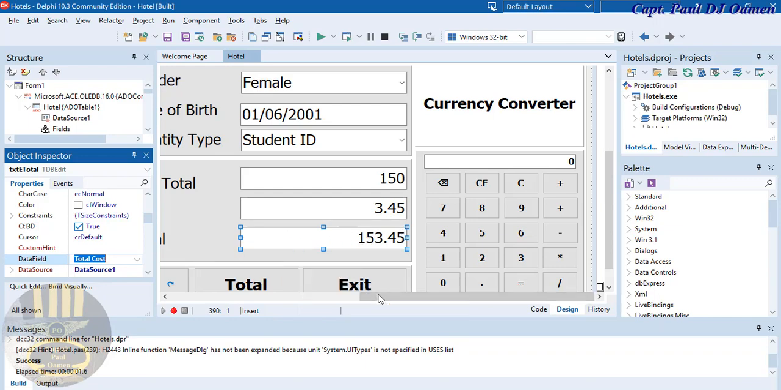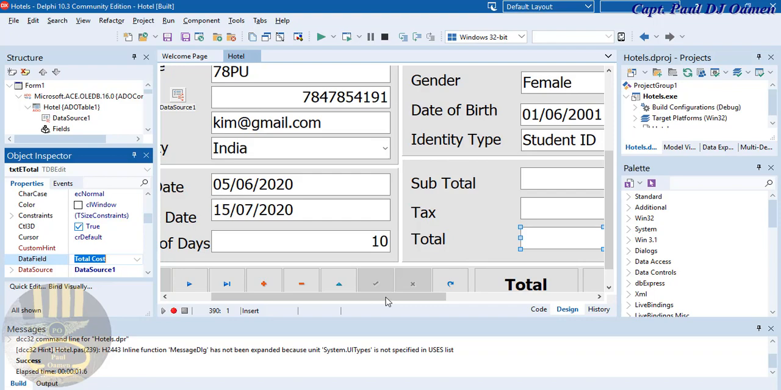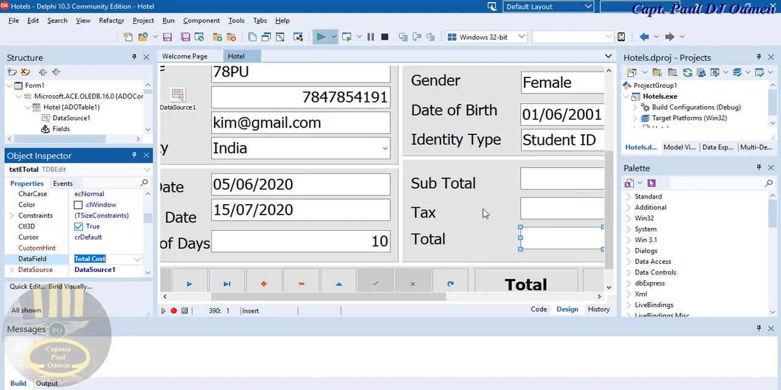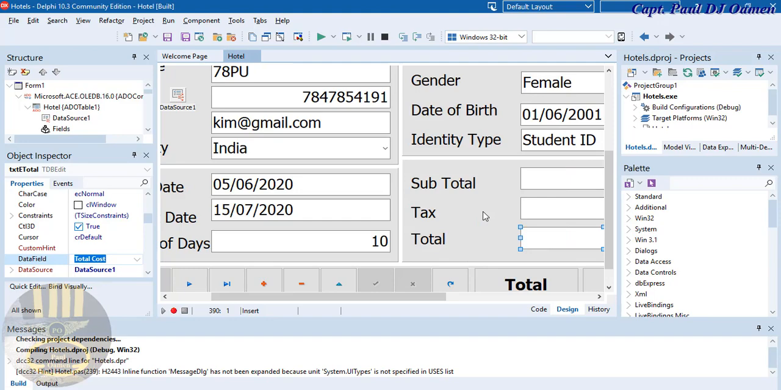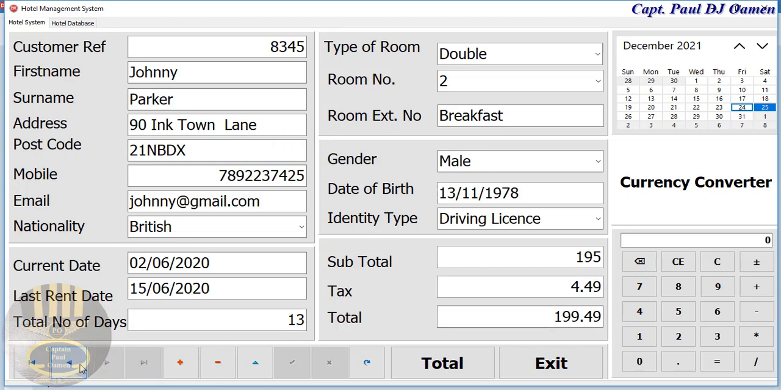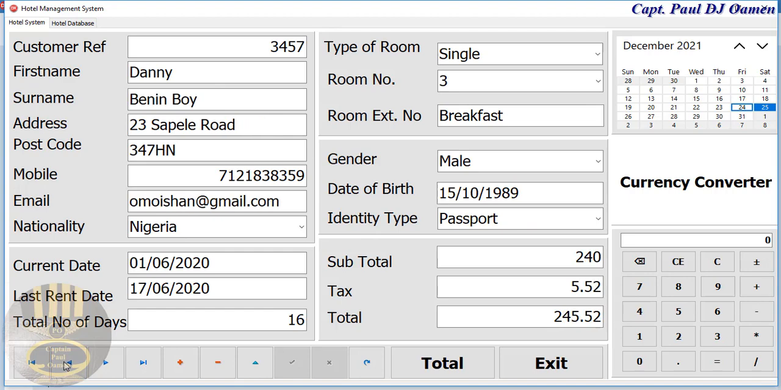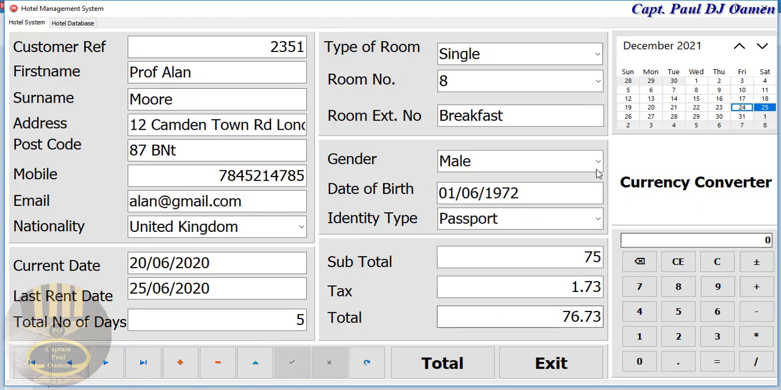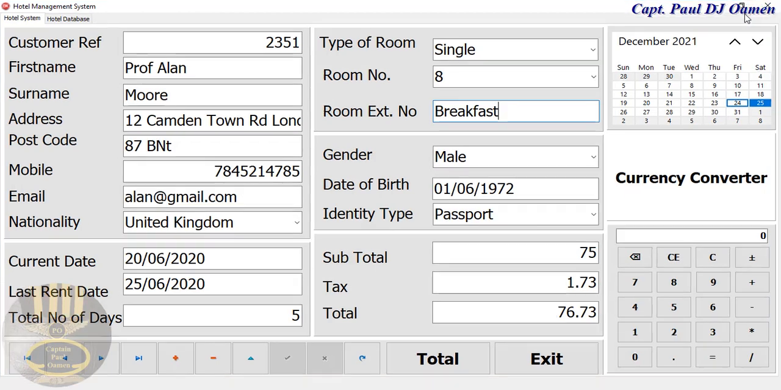Okay. So just like I said, the components required is the database component, DB edit component. That's what we need. Now let's run it and see how that works. Then we can take care of the calculation. Alright, that's good. That's the last record. They're all working fine. Alright, that's good. Apart from this, now everything is working the way I want.